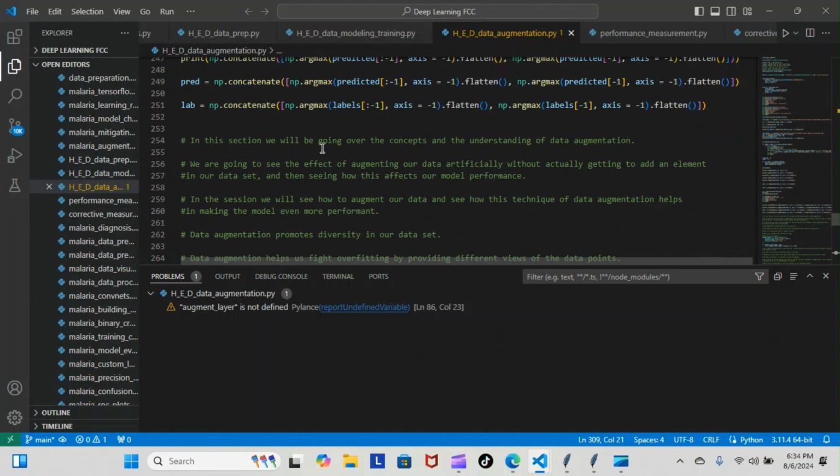So in this section, we'll be going over the concepts and understanding of data augmentation. We're going to see the effect of augmenting our data artificially without actually adding an element to our data set, and then seeing how this affects our model performance. In the session, we will see how to augment our data and how this technique helps in making the model more performant. Now, basically, that's what we did.